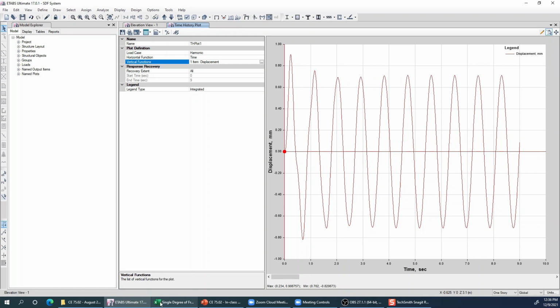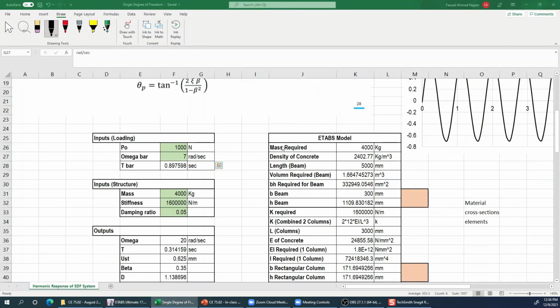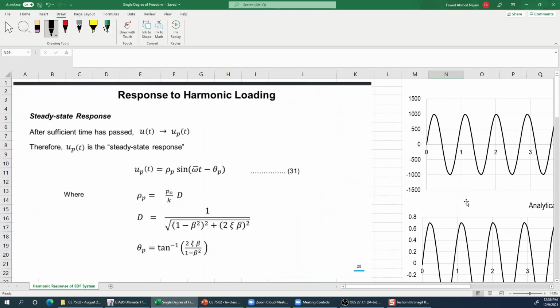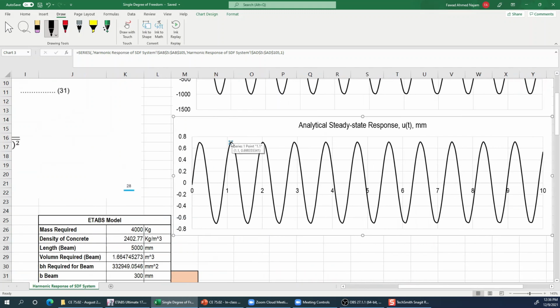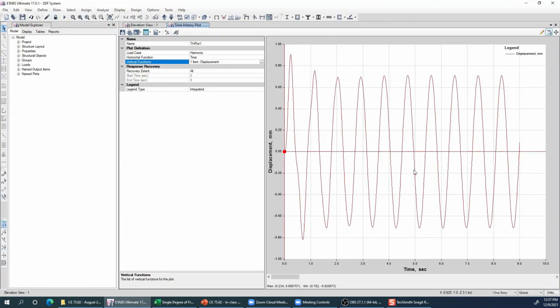If I go back to my Excel sheet, you can see that I am getting the peak displacement of around 0.7 millimeter. So this peak number is what? 0.698, which means almost 0.7. And when I go to ETABS and go here in the steady state response case, the peak value is same as what I am getting, around 0.707. So almost same as what I am getting from the classical solution. But the mismatch will be there in the first 2 cycles.